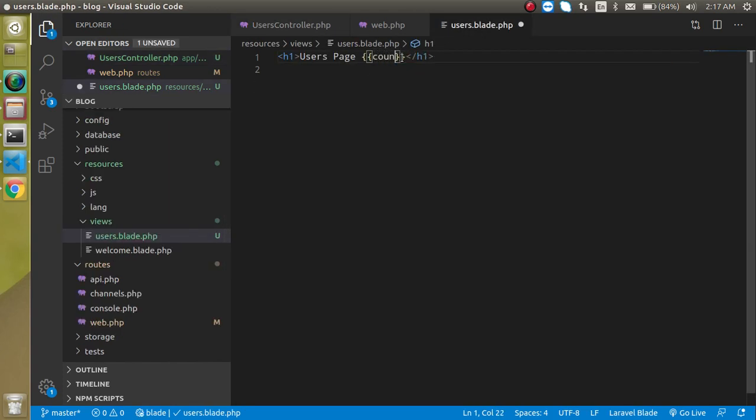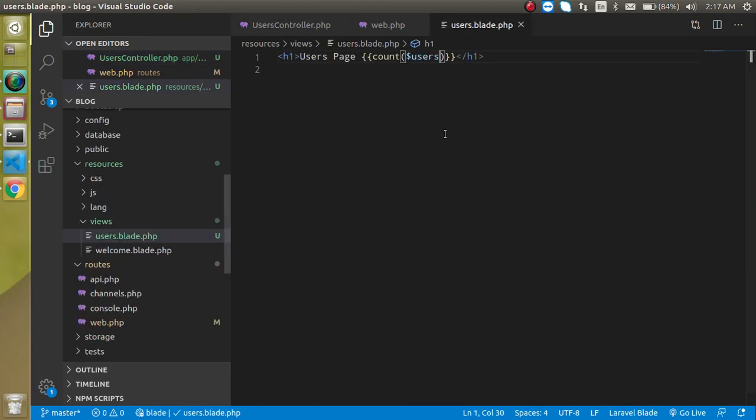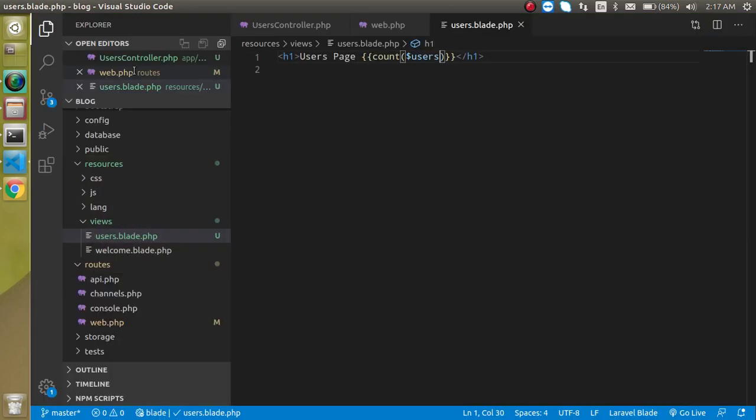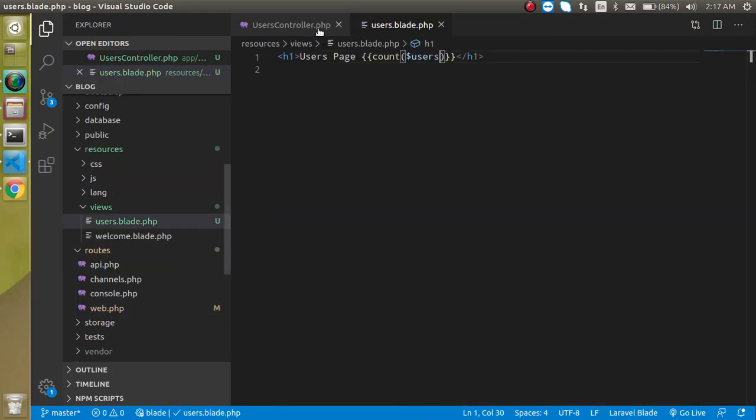I want to use the count method. The count method, let's put here users. This is the users array key. Now let's see that we got a 3 because there are 3 users. So we can also use the PHP functions here.